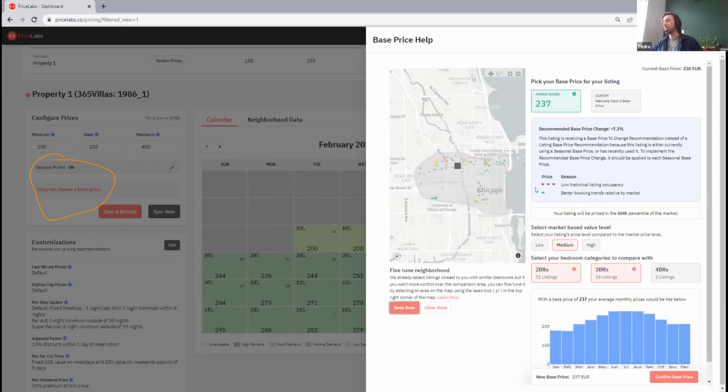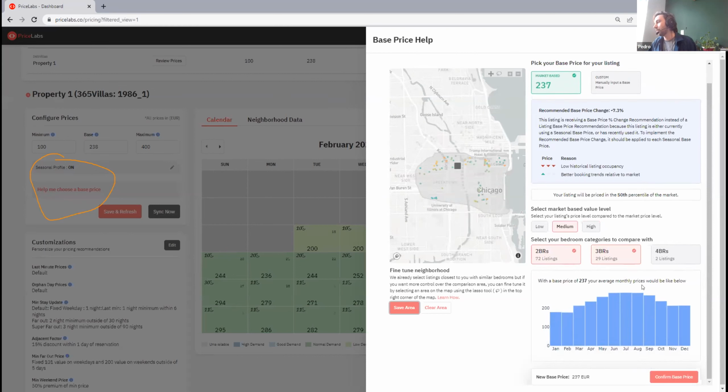And all of these changes get saved on your account too, on a listing level. So you can spend a little bit of time here playing with these filters, and next time you come back to the base price help tool, there'll be the same filters again. And if you're satisfied with this price, we can say, okay, I want the high price, so 318. If you're satisfied with this new base price, you can go and confirm base price.